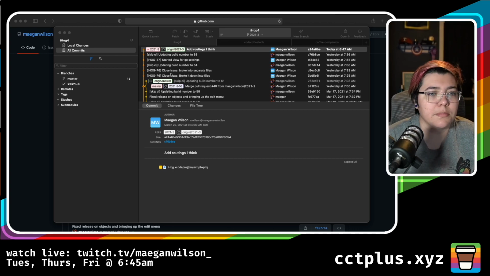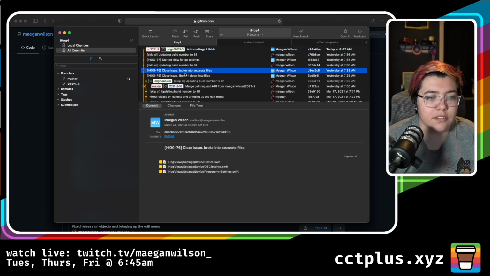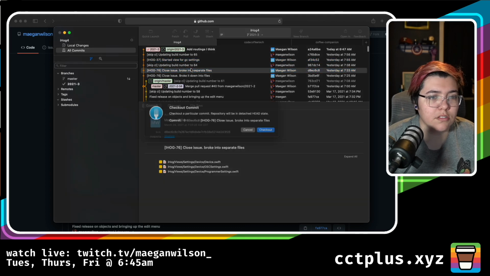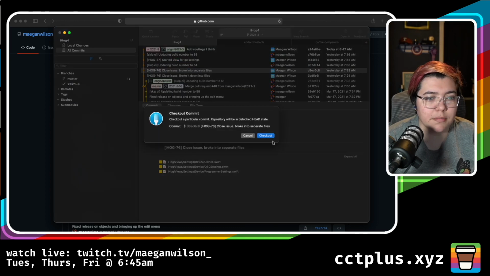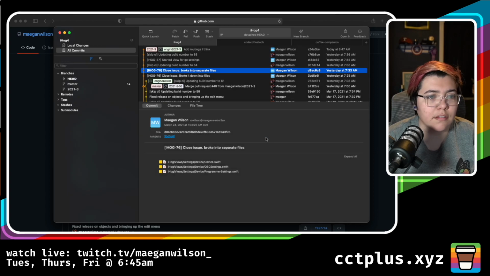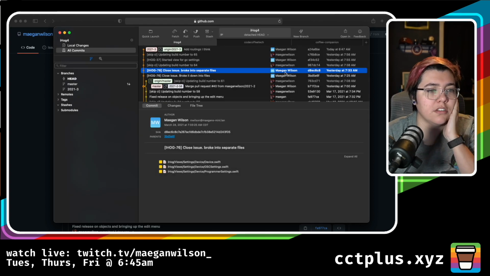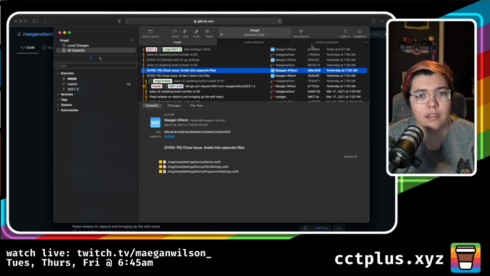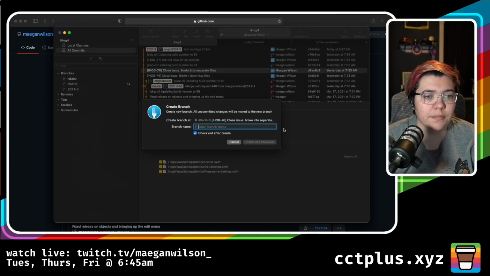We can actually split it off here where we just break the files into separate files. Because I don't actually start the view yet. So let's hop back here. Check out a particular commit. We'll detach. That's fine. I actually want to start a branch from right here just to help me with this feature.